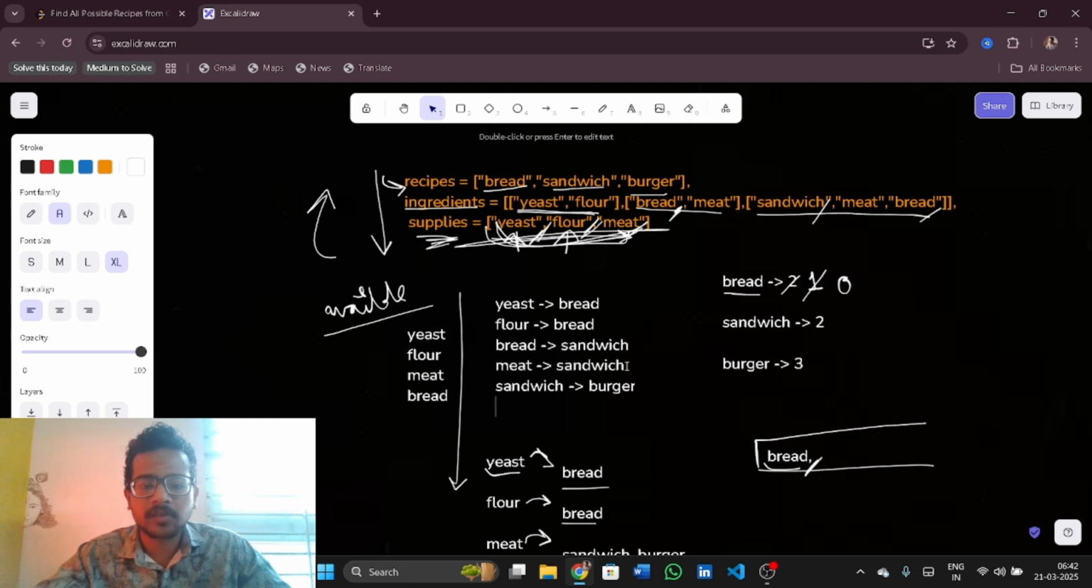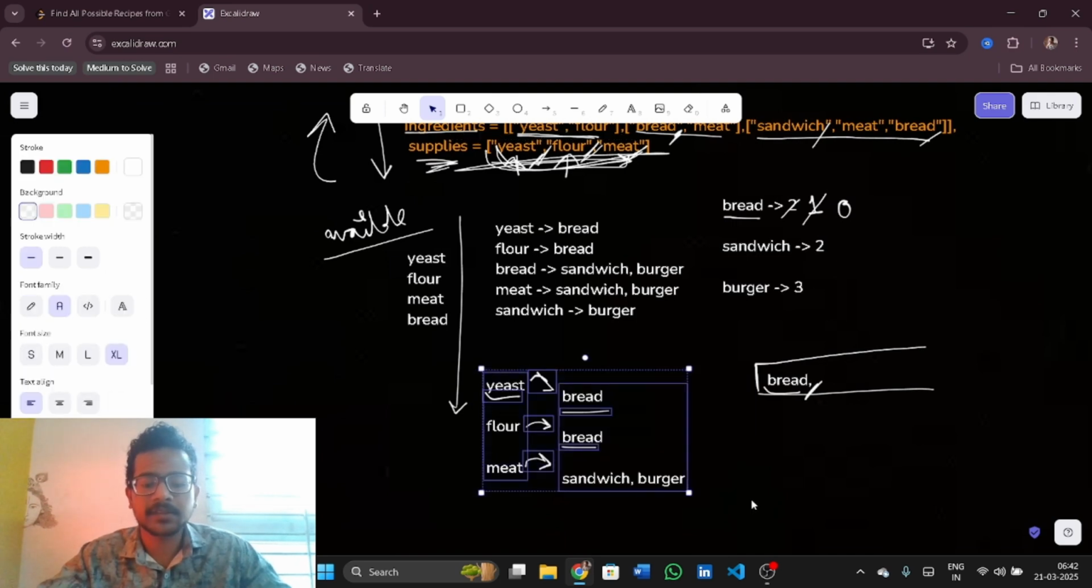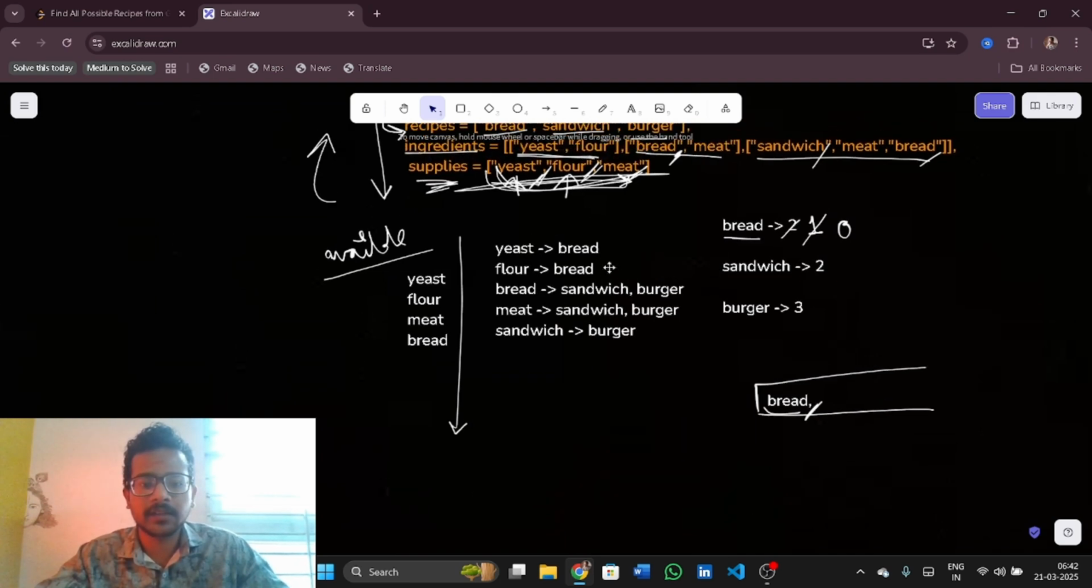Meat. So meat is already there. Meat is used for burger, and bread. Bread is already there. Bread is used to make burger, and nothing is repeated here. So instead of writing this like this, I would write instead like this.